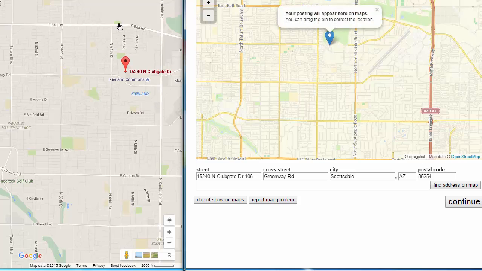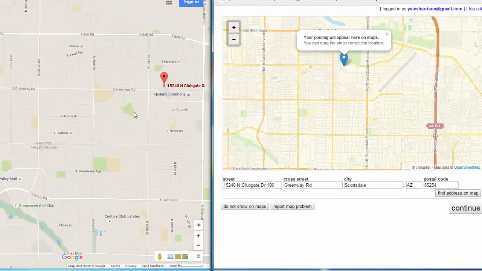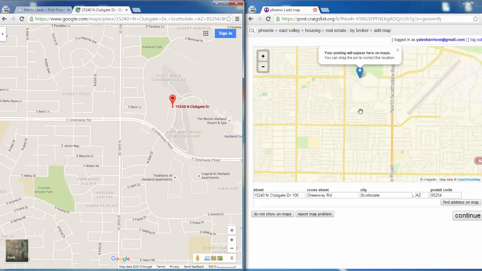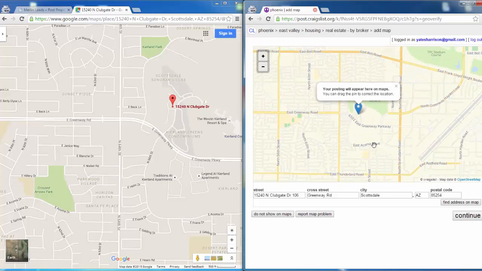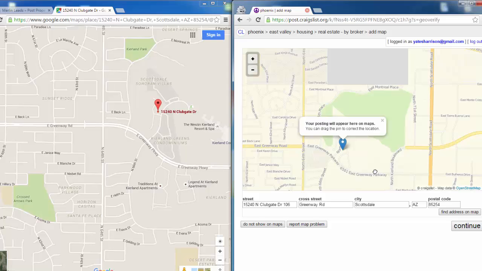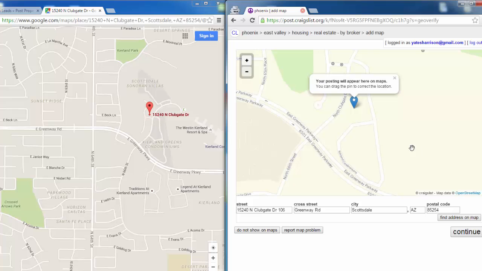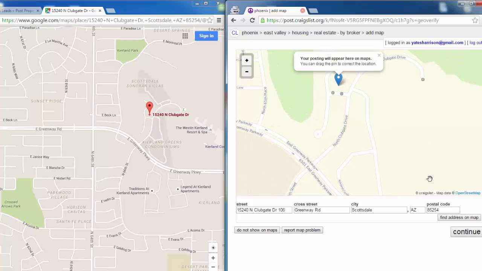Okay, so once you have this in your head, it's easy when it's not in the right spot. But the first ad that you do and you do the map, you always have to make sure that this is in the right area, because it's not a guaranteed thing here. In fact, it's probably more off than it is right. So I'm going to put it right up there. Okay. Now that I have that figured out, I'm going to hit continue.